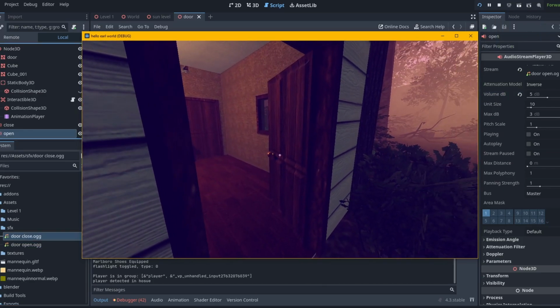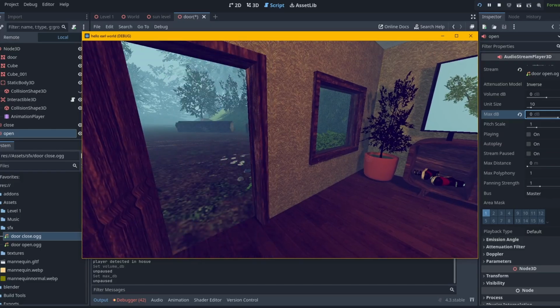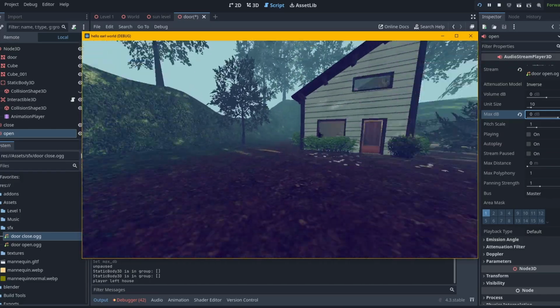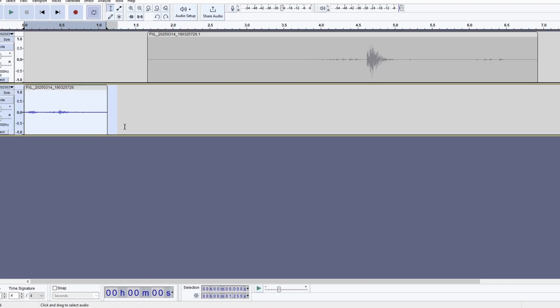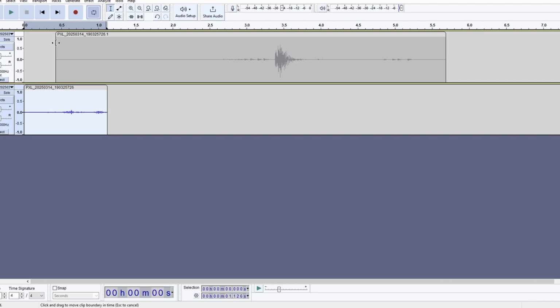That doesn't sound bad. At some point there will be ambience for the area. There will be music playing. What if I just take this and reverse it? Heck yeah, dude. Closing the door in the game is the same as opening the door. It's just the animation played in reverse. So I know that they're the same length.